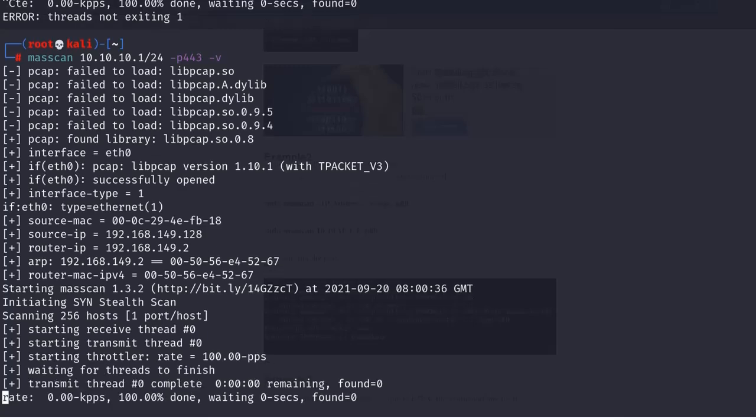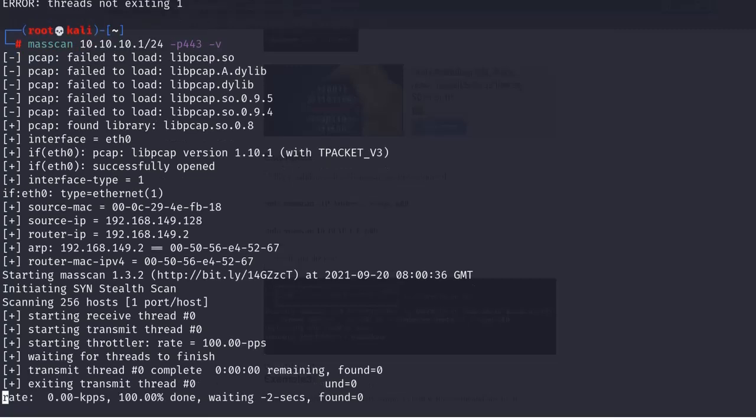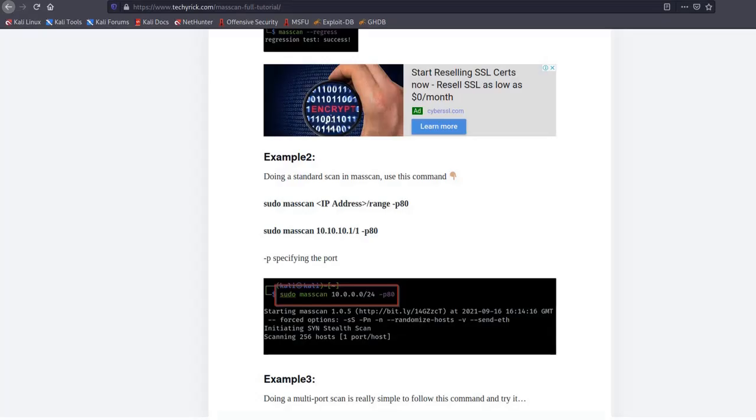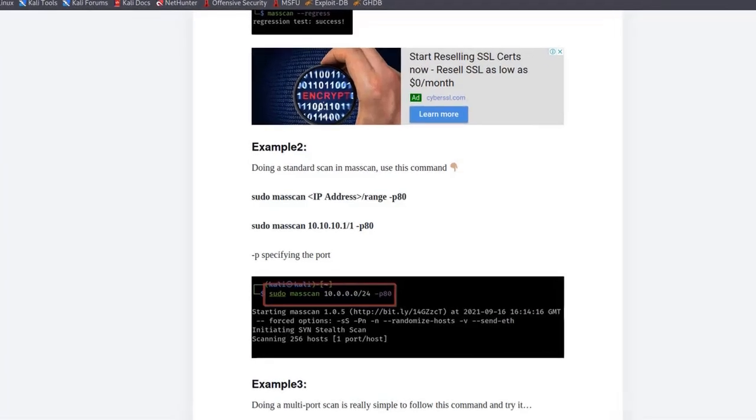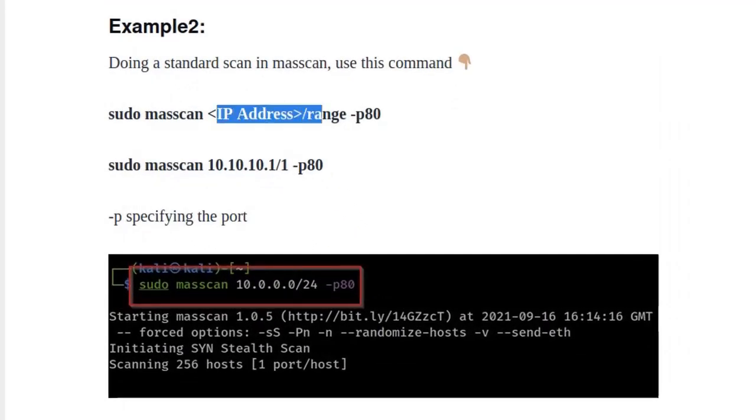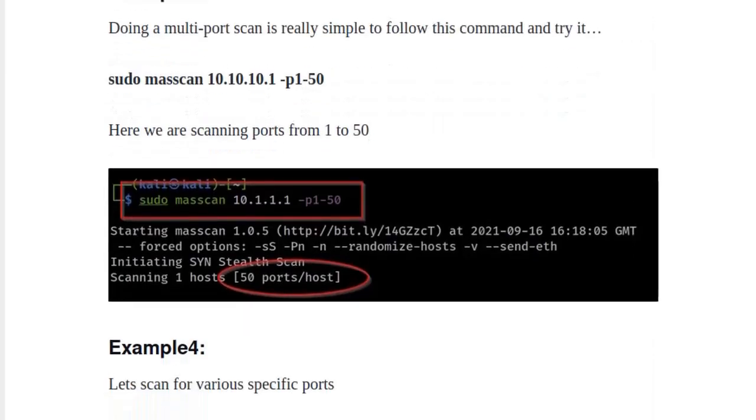Over here you could see the results in a very readable format. So we could see over here starting Masscan. So this is how to scan for a particular IP address and range and a specific port. Here I am scanning with -p443, that is port 443. Now let's move on to the blog. So now you know how to scan for a particular IP address and range and a specific port. Now let's move on to the next example.